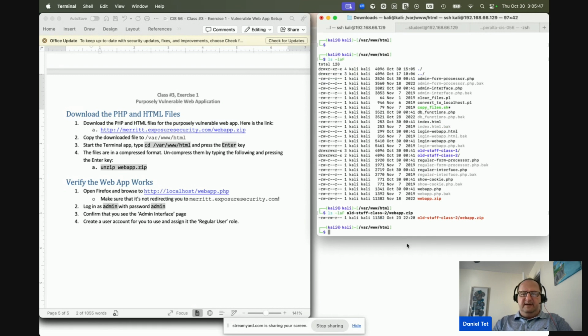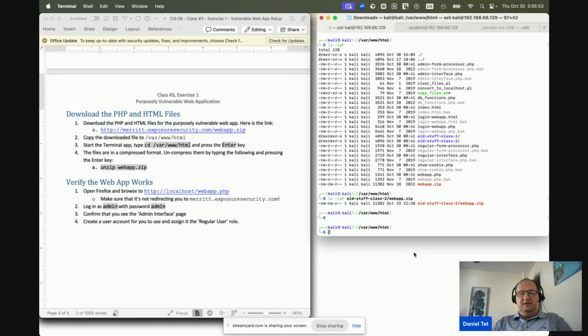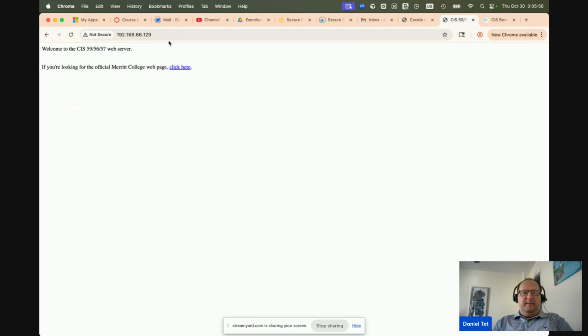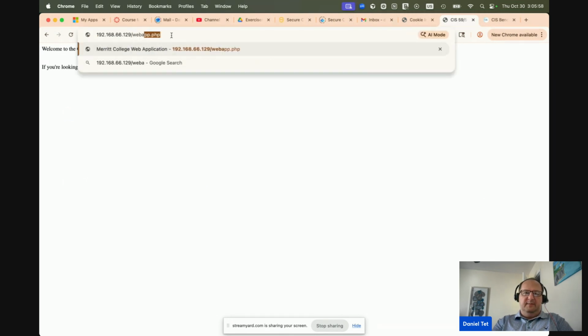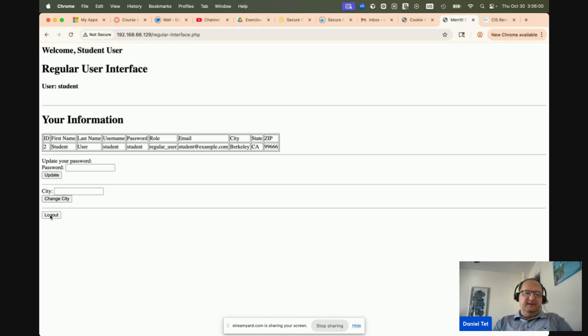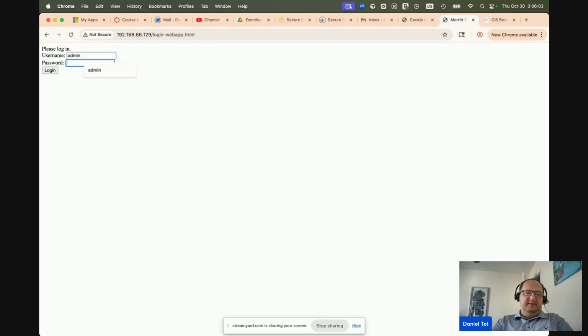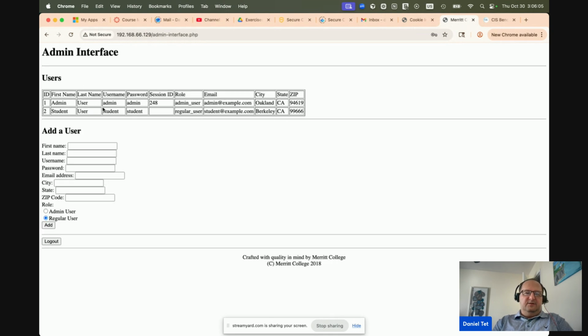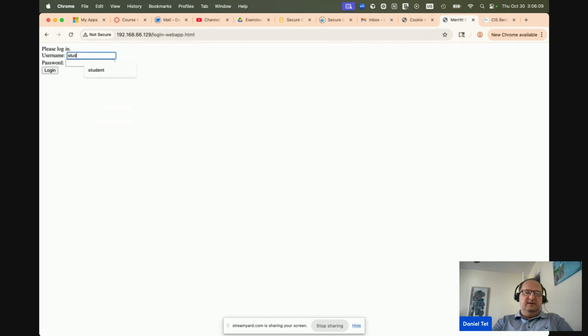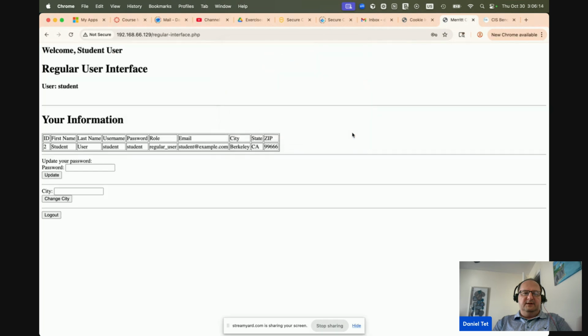Okay. So then you can unzip webapp.zip, expand it, and then once that's all done and good, you go to a web page and you go to webapp.php. Obviously, ideally log out and log in as admin. So you should be able to log in and see the two users, or you can log in as student, and you're all good to go. Now you know you're in a good position with the original app.